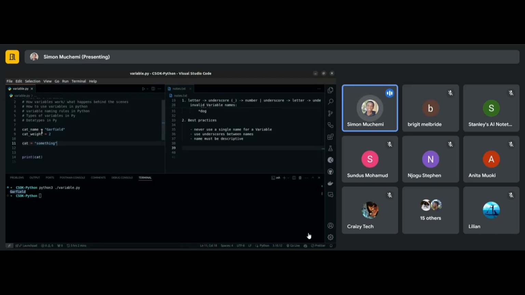But if someone else comes to read your code, he might not understand what cat refers to. But if he reads cat underscore name, or cat underscore weight, the weight of a cat, you said 2. So if you said weight, he expects a number here or a float. I'll explain data types later. And also names must be descriptive. So here I've said cat name. You understand it's the name of a cat, so you expect this value to be a string. If you say cat weight, it is self-descriptive. You're referencing the weight of a cat.